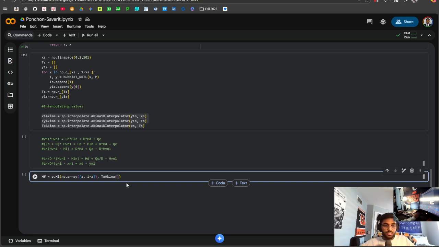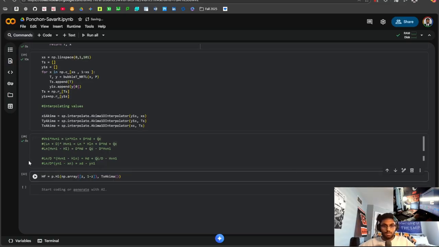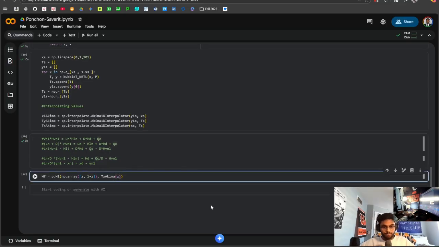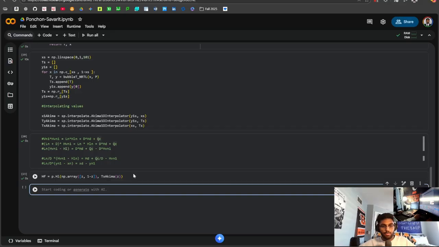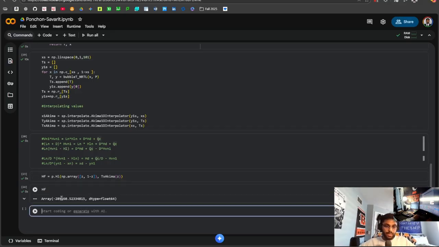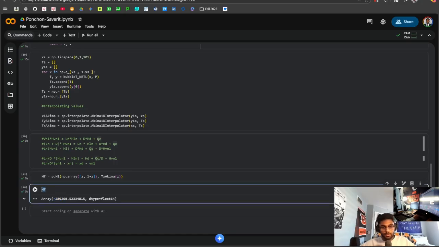So TX Akima for this one will be 4Z. So that's our feed enthalpy. And if we do pull this, we get this value in joules.